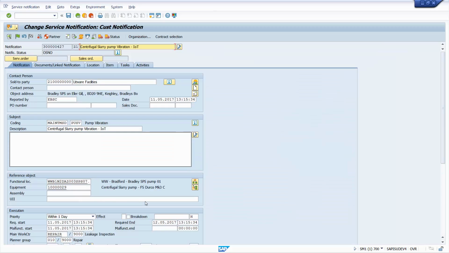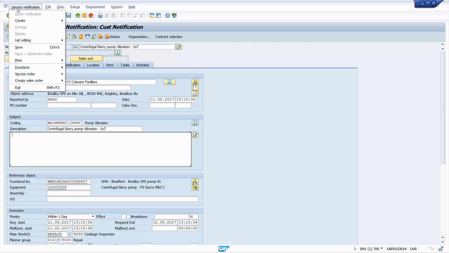In the previous scene, a predictive alert has been generated from the IoT platform. The pump is still operational, but Lily would like to schedule an engineer to do some further investigations. Lily navigates to the notification in SAP and creates a service order from the service notification drop-down list.